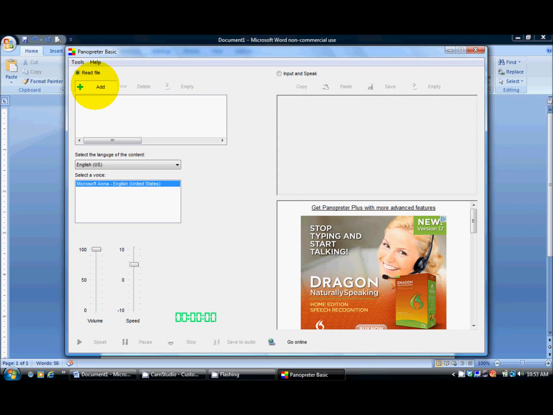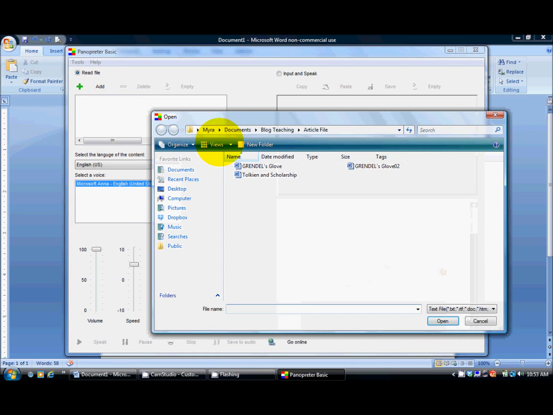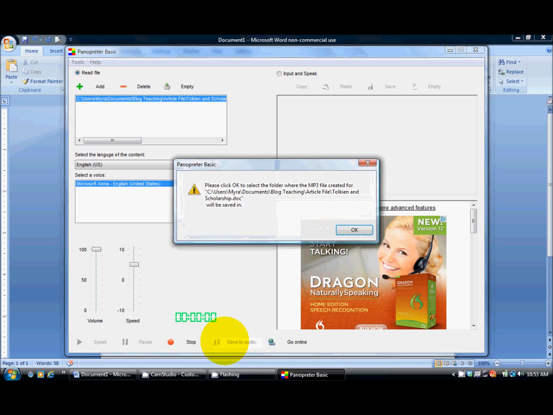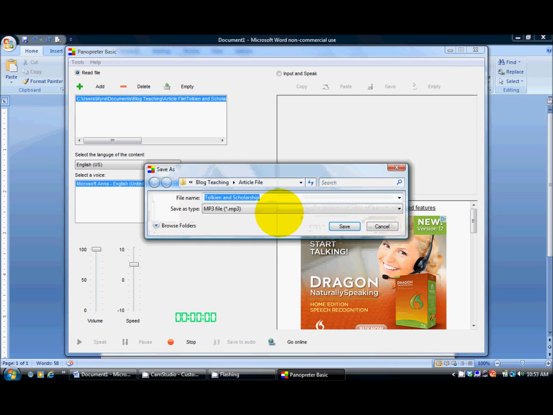Your second option is to add a Word document. When you do so, the program reads the entire document, no matter how long it is. This is as opposed to the streaming box, which can handle about 5,000 words. Additionally, using this feature, you can create an MP3 or WAV audio file of your document so you can play it on your portable MP3 player.